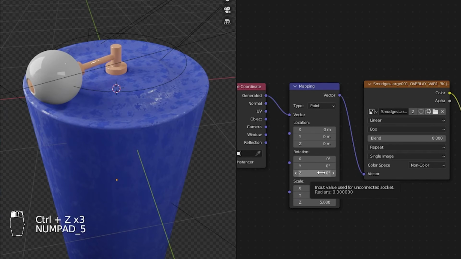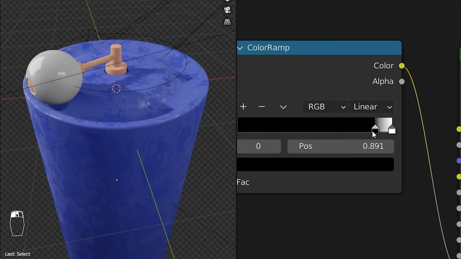Once you're happy, go back to the color ramp and make the imperfections as subtle or extreme as you like.